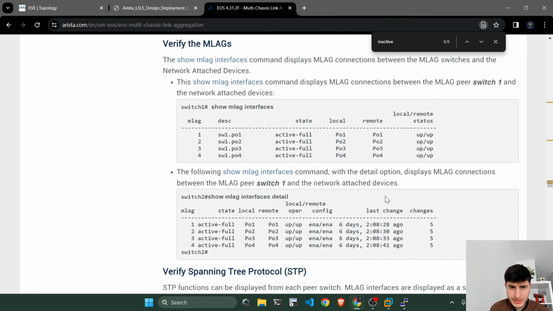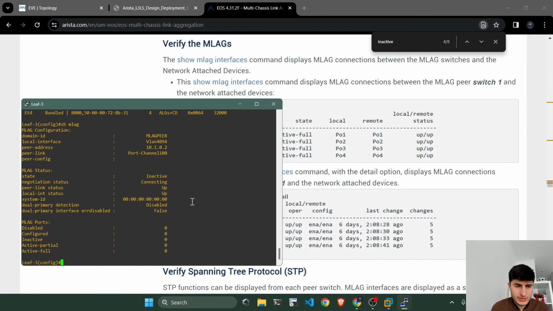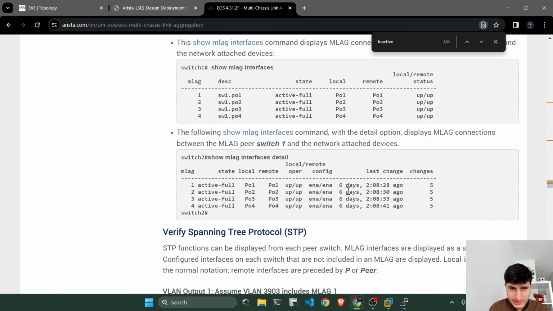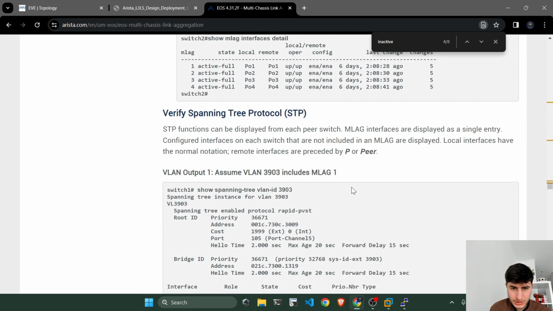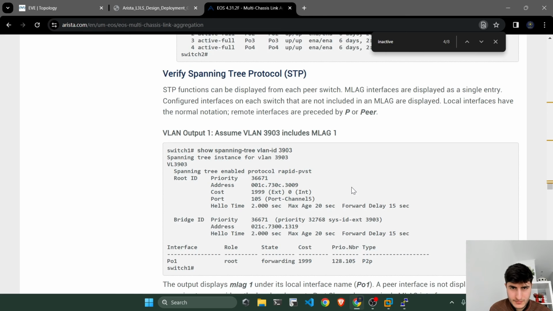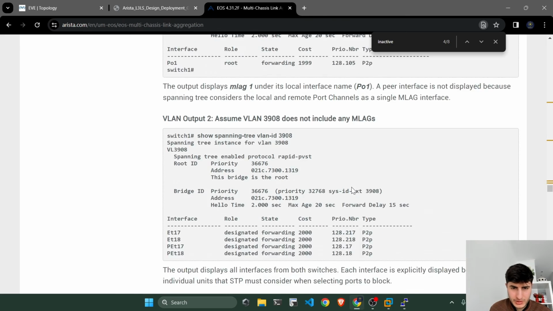Show MLAG interfaces. Show MLAG interfaces detail. Let's run one of these commands. Show MLAG interfaces detail. No MLAG ports configured. What does it mean? It means there's something wrong with our configuration. That is weird.